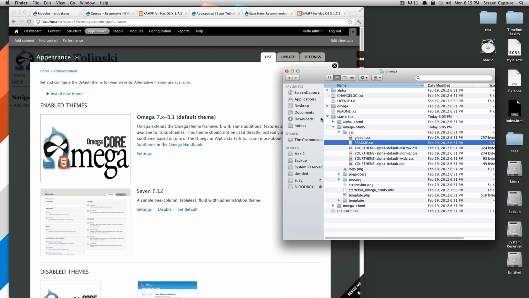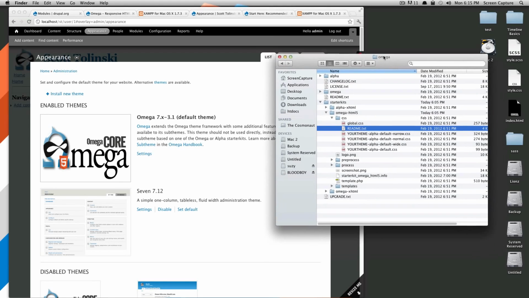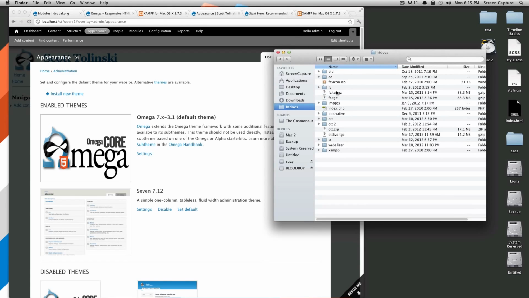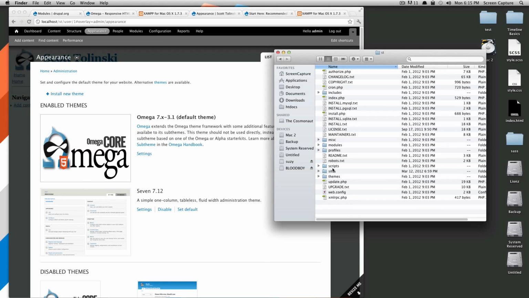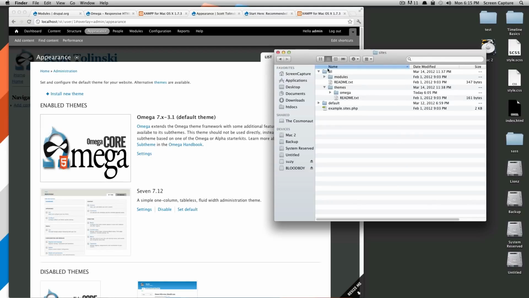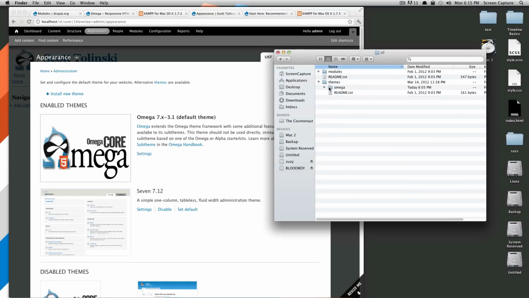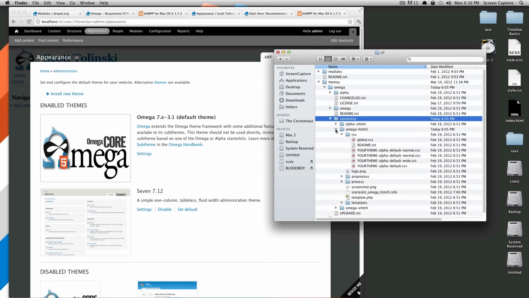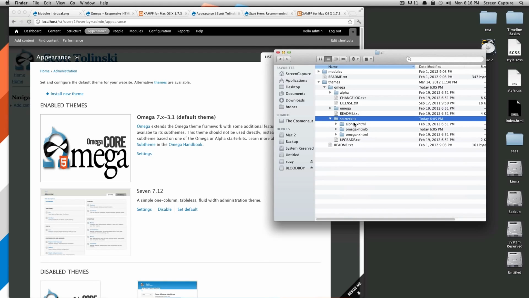The steps include you go to Omega, browse to your file structure. Actually, let's go to htdocs here. So our folder is st. So this is located in Sites, All, Themes, Omega. And in here, there is a Starter Kits folder. And Omega offers a few different starting off points. This is Alpha XHTML, this is Omega XHTML, and Omega HTML5. We're going to use Omega HTML5.